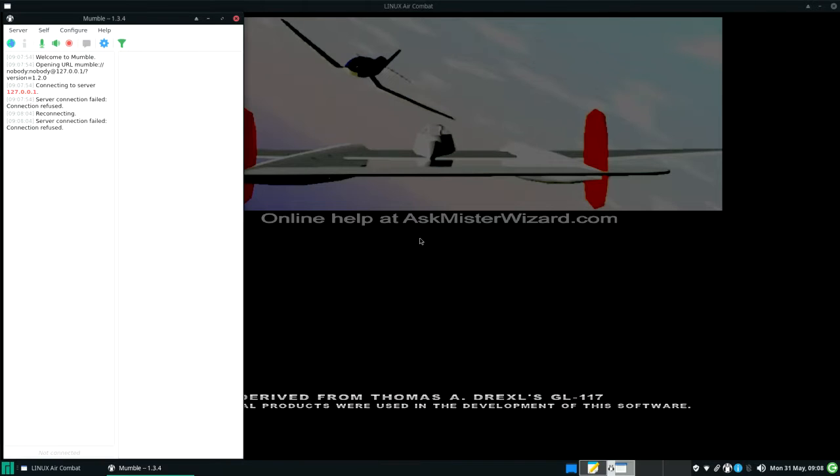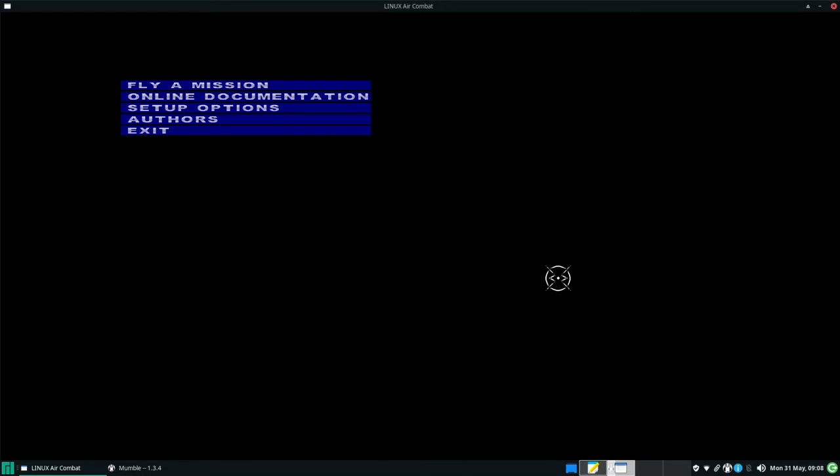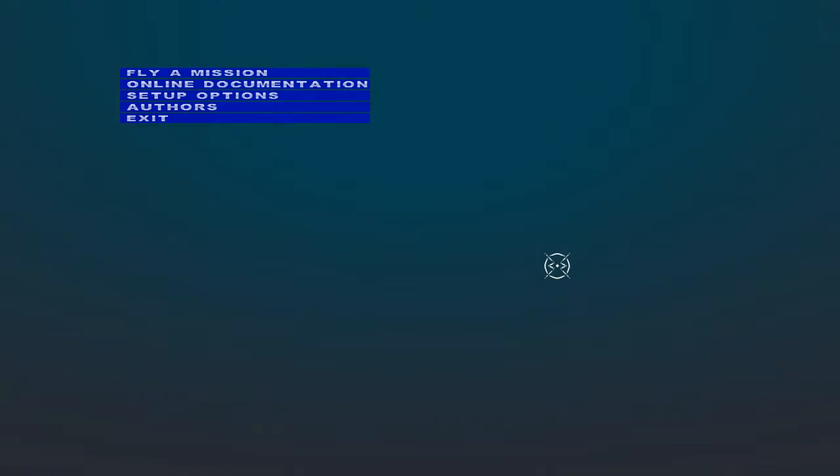As you can see, Linux Air Combat started up, and it also activated Mumble. Before you click on anything, server connection failed. Connection refused. Mumble doesn't know what to connect to. But if I do a click here, click. Connected. Now, LAC's menus are running as expected, and the Mumble application has been connected with our Linux Air Combat Mumble server. That's what gave you this message about connected.